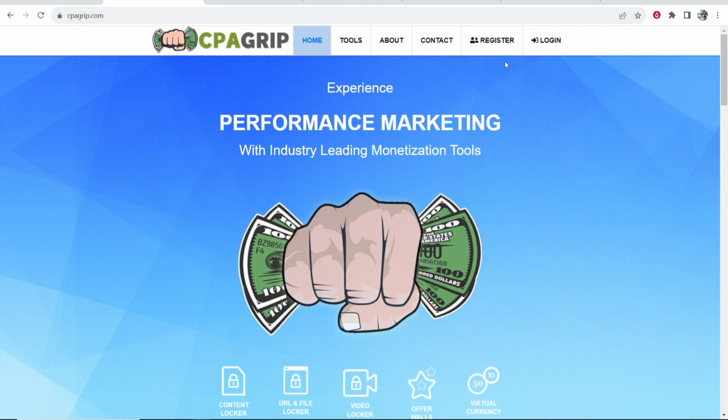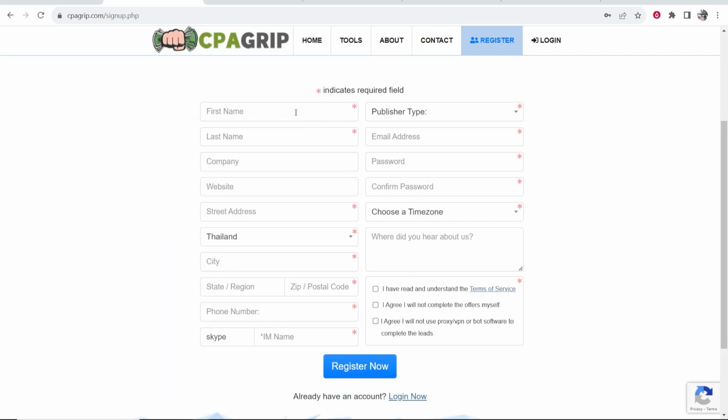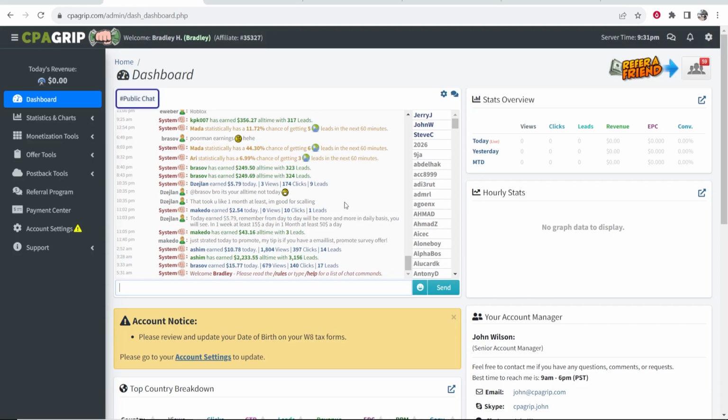Here you're going to sign up for an account if you haven't already. Just go ahead and click on register and fill out this form. Now I'm not going to cover the sign up process because I've got many videos on that already, so just go ahead and sign up and then log in your own time. And then you should be taken to the CPAGrip dashboard. So as you can see, I'm about to log in right now. Okay, so here we are on the dashboard.